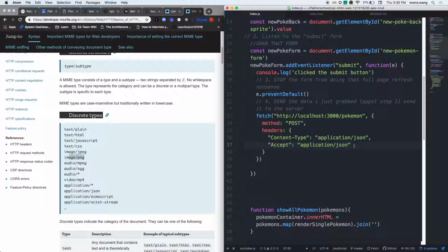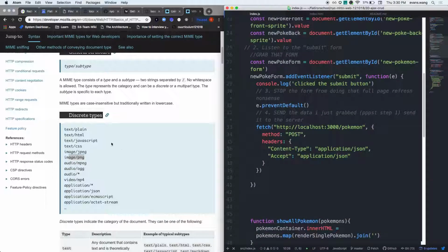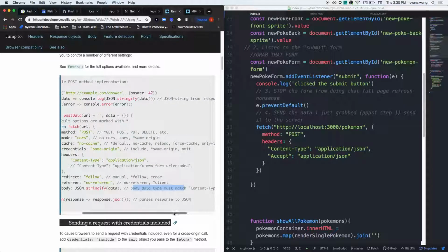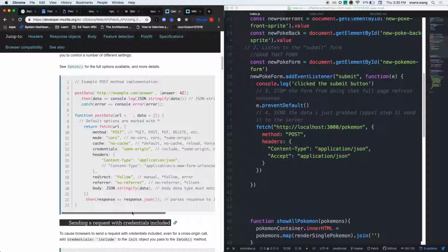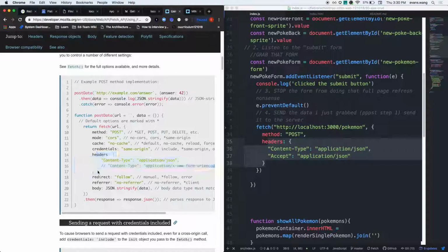This will come into play very soon, especially because look at this .then. What do we do with the response? It came in as JSON, so we had to parse it. So we're telling the server, hey, I will accept JSON back as a response. Cool. What's next in here? We have a redirect, we don't need to do that, or a referrer. But what is this, body JSON.stringify data? Body data type must match content type header. So what this is saying is, outside my headers, I have another comma.